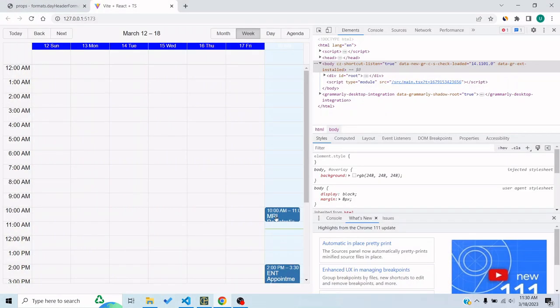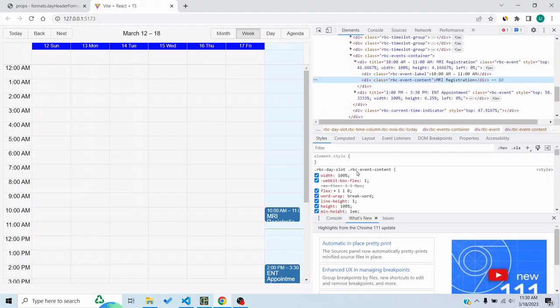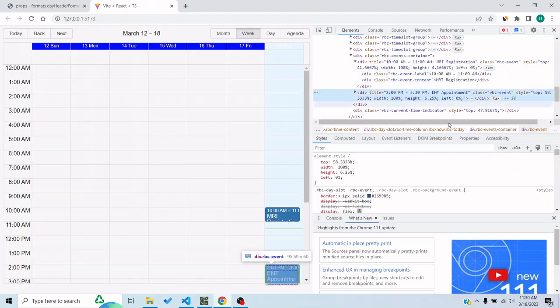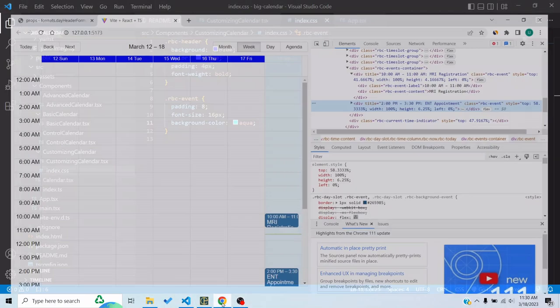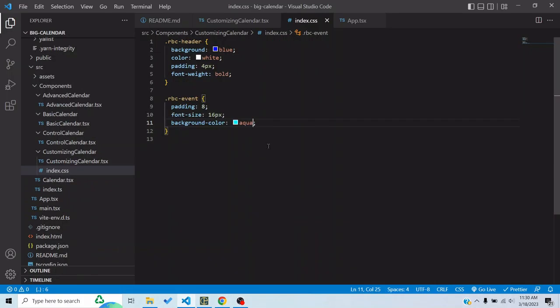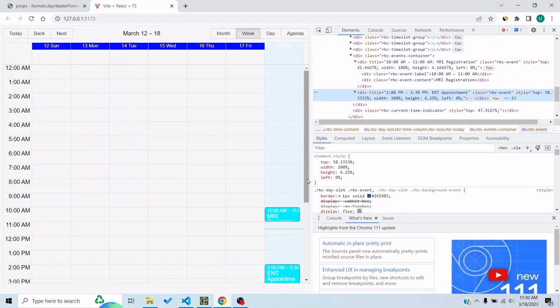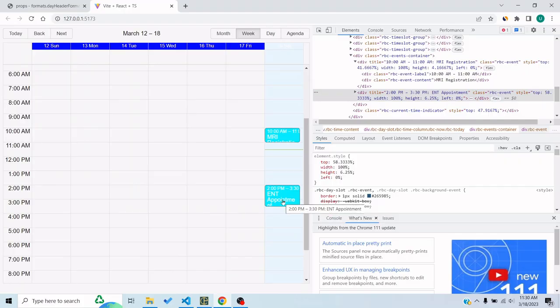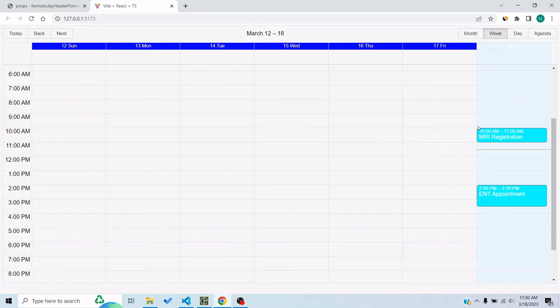Okay, so these styles didn't apply. Maybe we would have to use important, because there is a lot of cascading here. So, important. You can see that now the color of the garments has changed. It still looks weird, but you can customize it to whatever you want. You can remove the border, you can have a custom color, you can adjust the font size.